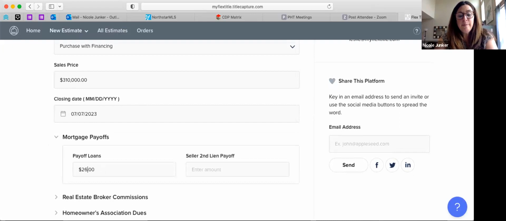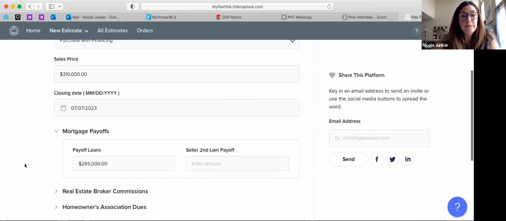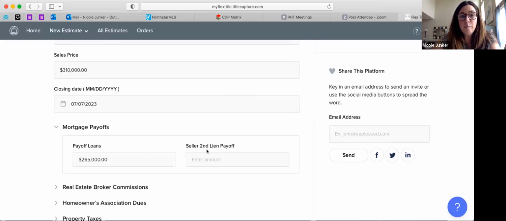Your mortgage payoff amount. And if there's a second mortgage on the house, the other thing that is considered a second mortgage that people sometimes forget about is if the seller purchased the house and had down payment assistance, if there's any sort of silent second that needs to be paid off at closing. Say they got $10,000 from MHFA as down payment assistance, that's potentially a second mortgage being held on the property that needs to be paid off at the time of closing. So that number needs to go in there as well.